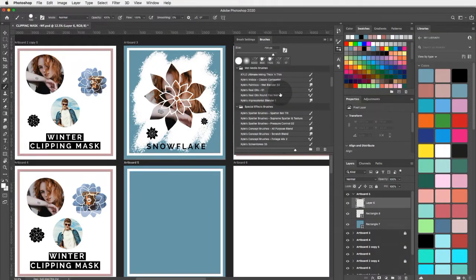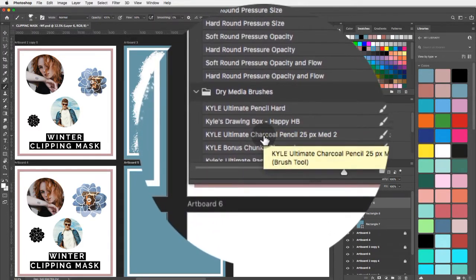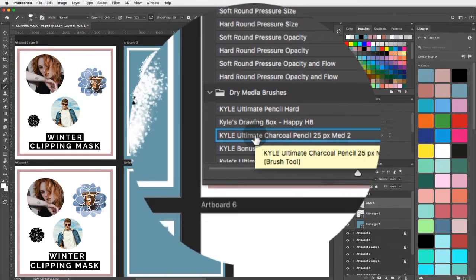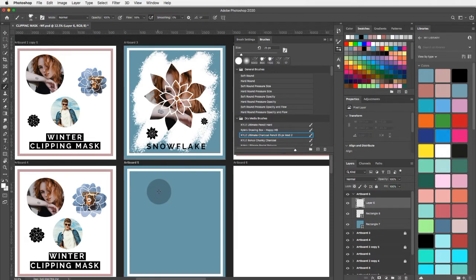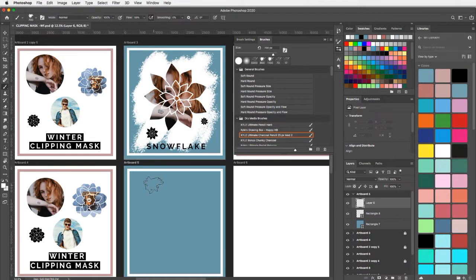Now the one we'll be using is Kyle Ultimate Charcoal, which is here under dry media brushes. But obviously you can use any type of brush you like. And again, we can use the shortcut to resize this brush, the right square bracket or left square bracket. And now before you go for it, just make sure that your color is white. The fill is white, and you can go for it and click and drag. Sometimes it's a little bit slow, but how fun is this? Great, huh?